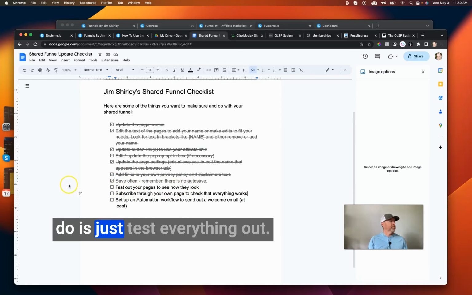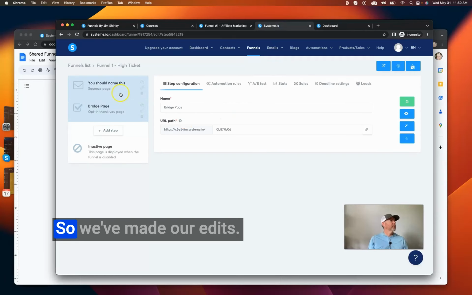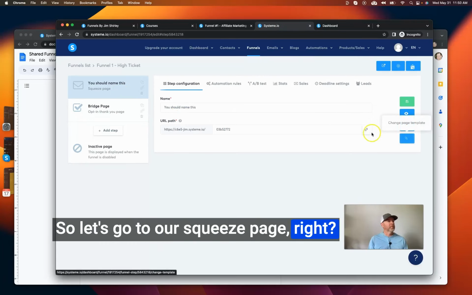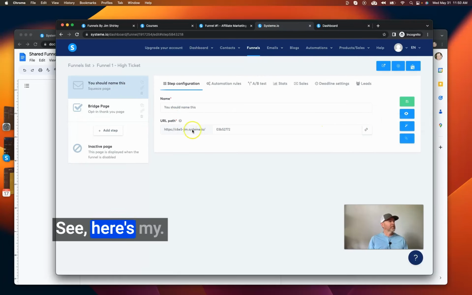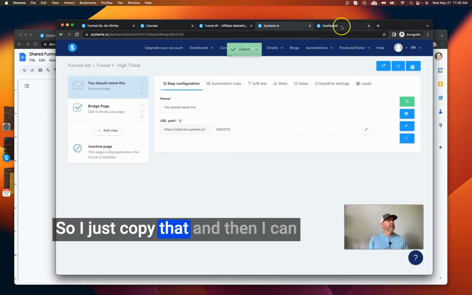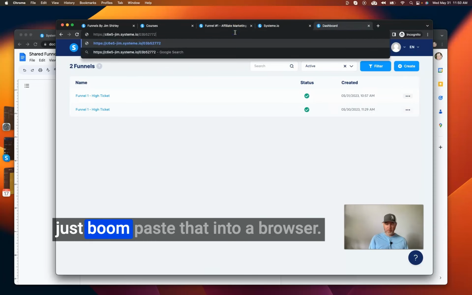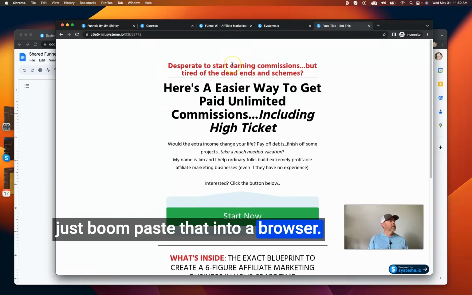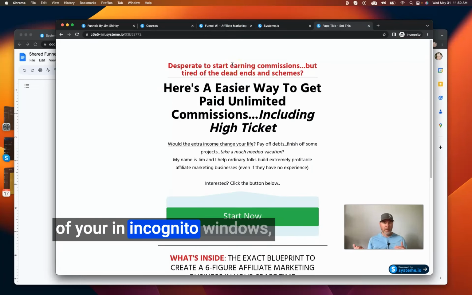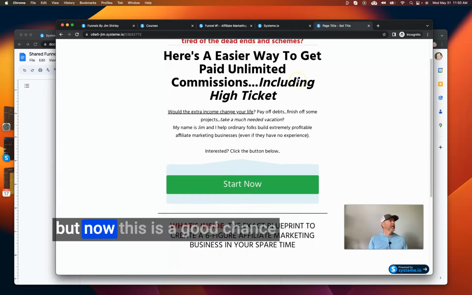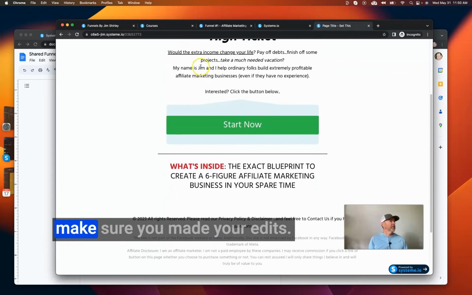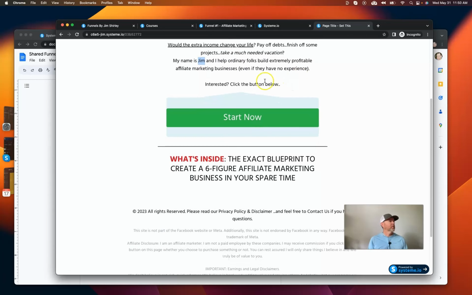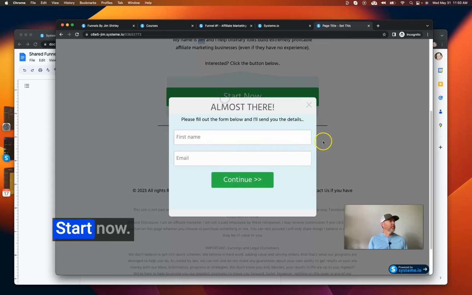Now, the other thing we want to do is just test everything out. So we've made our edits, we're pretty good here. Let's go to our squeeze page. The way that we get to that, here's my path, here's my page name. I just copy that, and then I can just paste that into a browser. You might want to put this in one of your incognito windows. Now this is a good chance to just take a look at everything and make sure you made your edits. Cool, that all looks fine. Start now. Okay, there's our stuff.